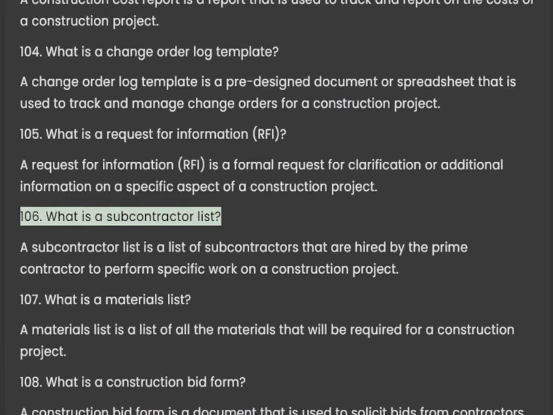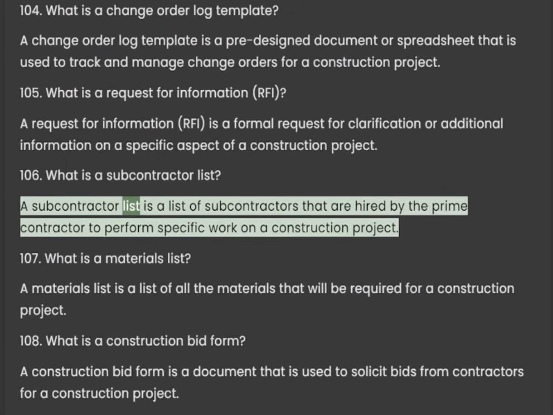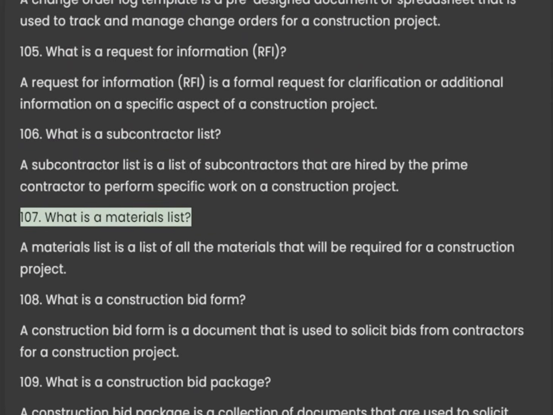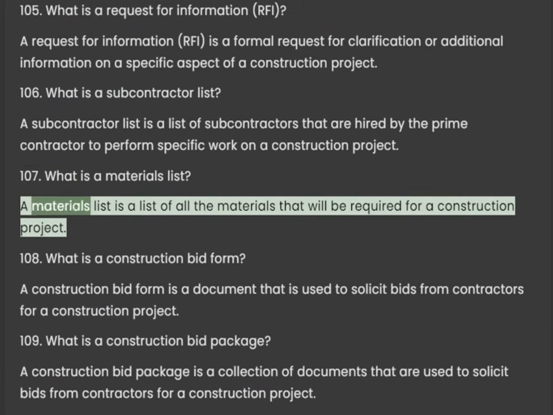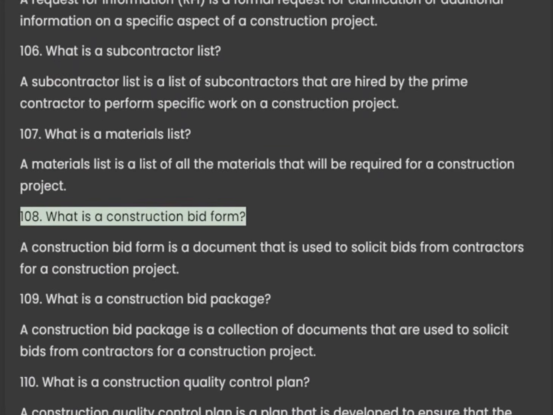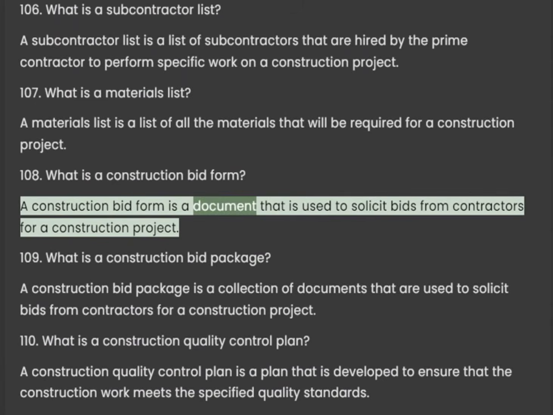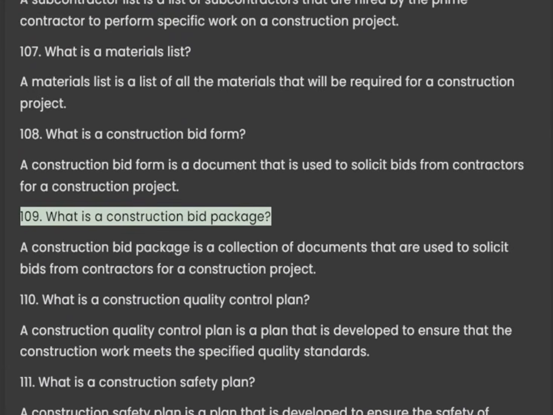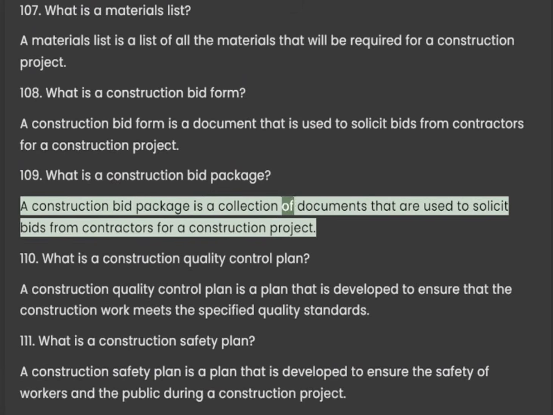106. What is a subcontractor list? A subcontractor list is a list of subcontractors that are hired by the prime contractor to perform specific work on a construction project. 107. What is a materials list? A materials list is a list of all the materials that will be required for a construction project. 108. What is a construction bid form? A construction bid form is a document that is used to solicit bids from contractors for a construction project.